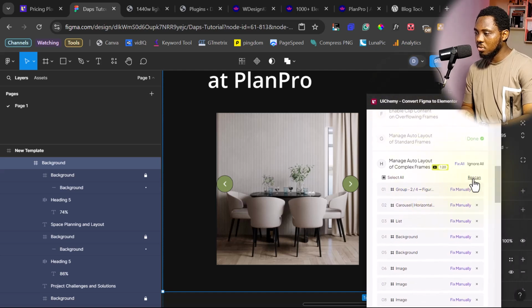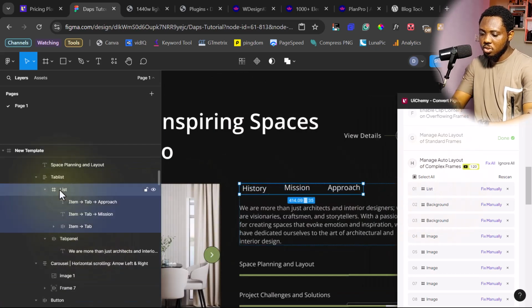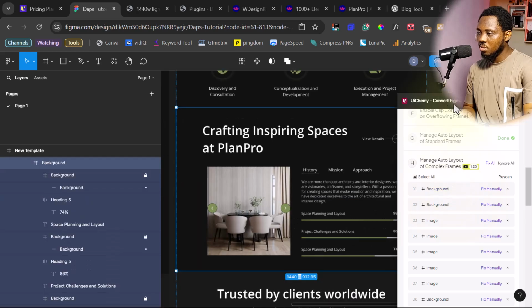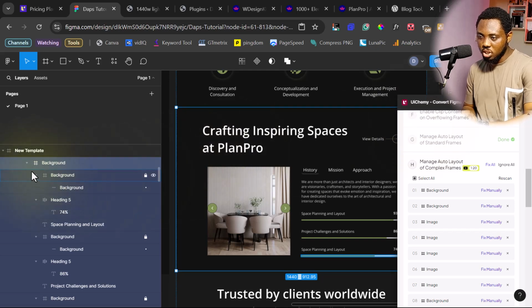So what we can do is to rescan this. This is gone. Let's come back here. Okay, so for this, let's just add this to auto layout. Done. Let's rescan background. Okay, now we have the entire background there. We need to check this out for us to see what we have.